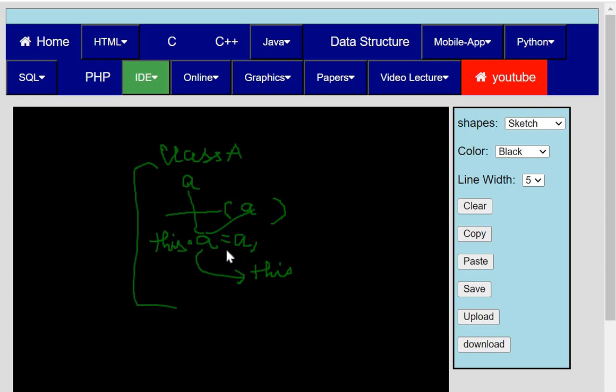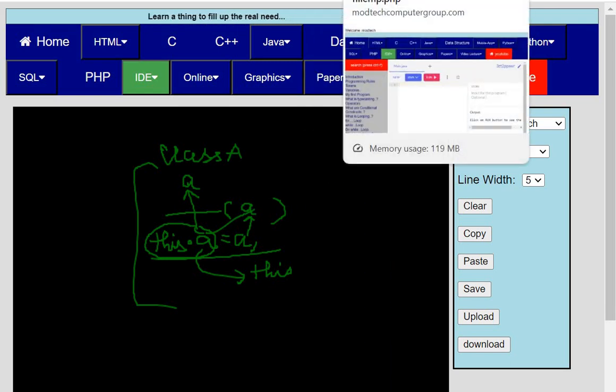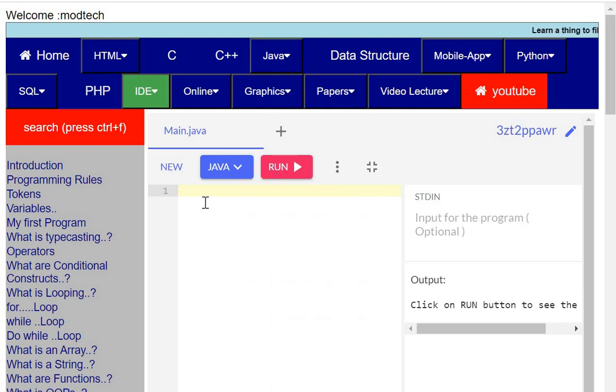When I write this, it is very clear that this one is a parameter, and this particular one is referring to the class instance variable. So like this we can identify these two variables. This keyword is used to remove the ambiguous situation of identifying a variable. Now let us make a program for this. Let us go to our compiler, and there we can make a program.